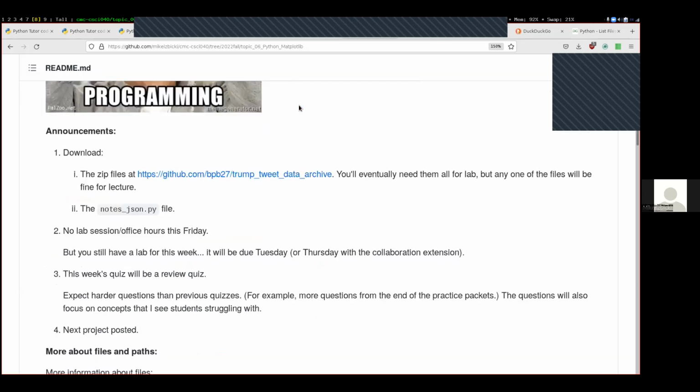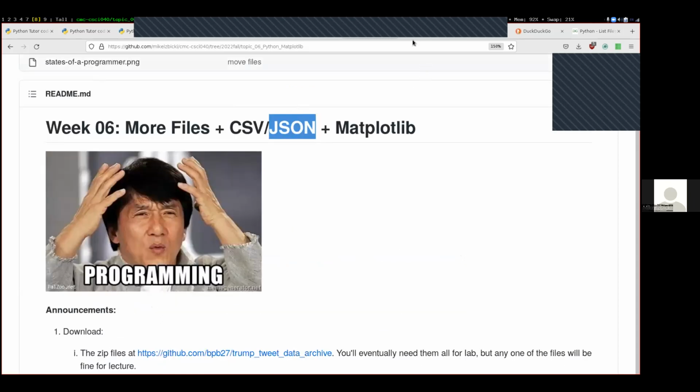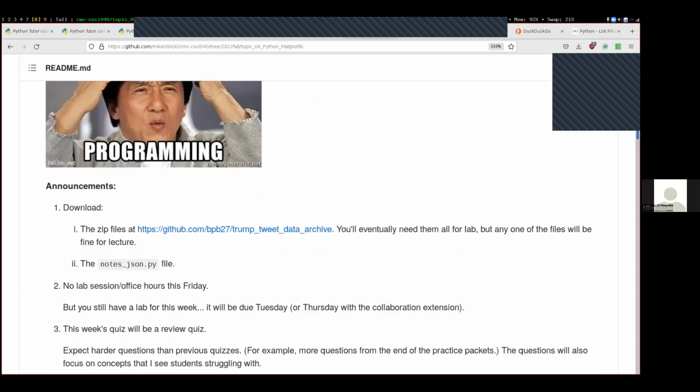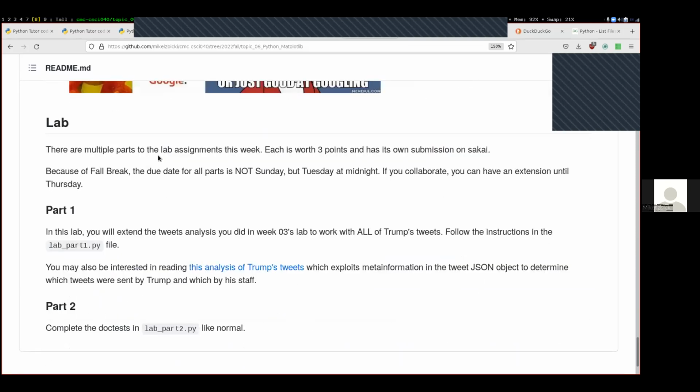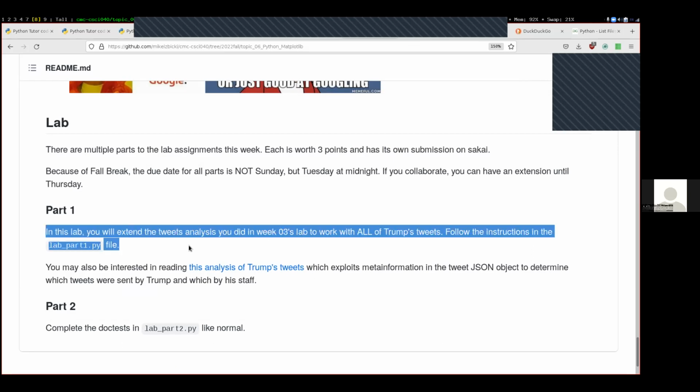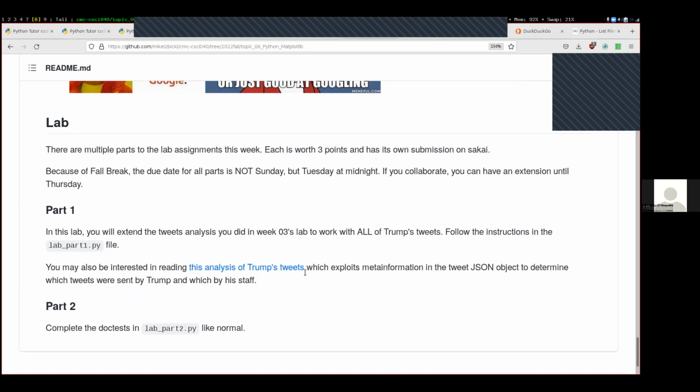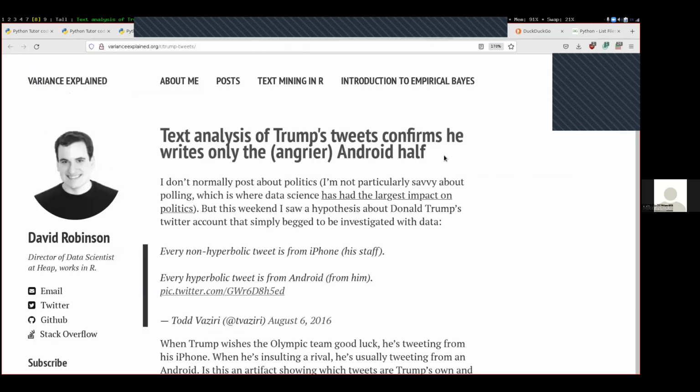Before we get to the actual technical stuff, I'll just point out again down here the first part of your lab for this week. Again, we don't have a lab session, but there will still be a lab assignment. It's working on analyzing Trump's tweets, what we basically started in class. There's this link right here that talks a little bit about some real world things that people have done with these tweets.